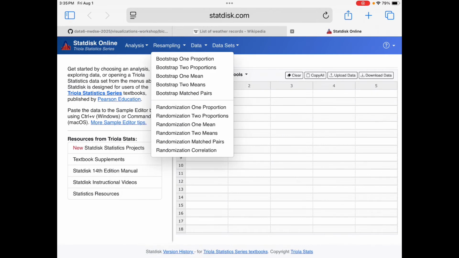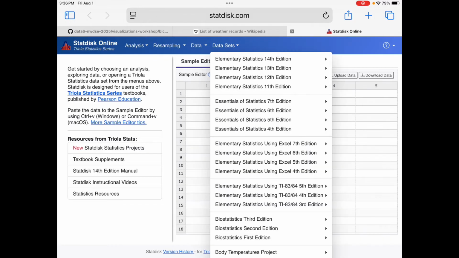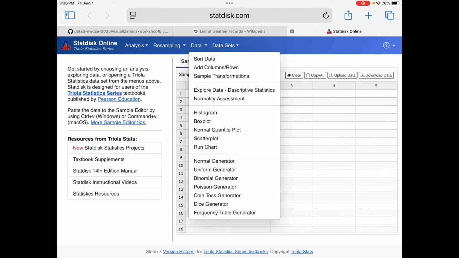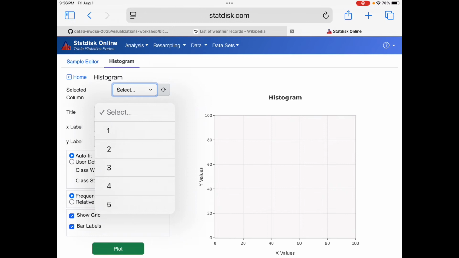And so up here at the top, you'll notice that there's drop downs for analysis, for resampling, for data, and for data sets. And with data sets, we'll actually be using for project 2. But for right now, if you click on data with the drop down, you are asked to do 3 things. And the first thing with StatDesk was a histogram. And so you'll notice if you look down, you'll see the word histogram. And if you select histogram, it pulls up a bunch of information that you have.